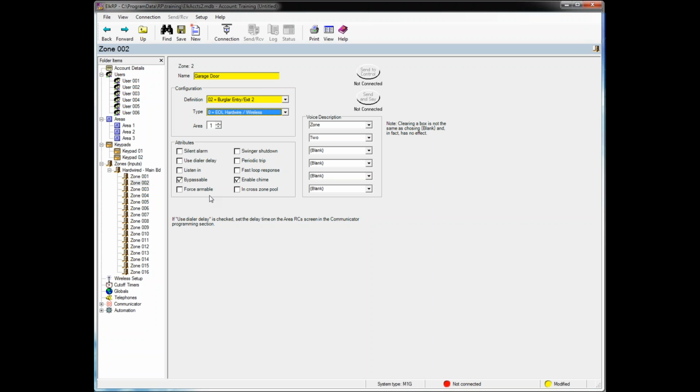Whether or not the zone can be bypassed, force armable. Now, bypassing the zone tells the system to ignore the zone completely, and it will be ignored until it is either unbypassed or the system is disarmed. Force arming is a little bit different. That allows the system to ignore that zone while it is violated. You would be able to go arm the system, but as soon as that zone came back to a normal state, it's going to be back in the alarm loop. And then if it were tripped again after that, it would create an alarm.